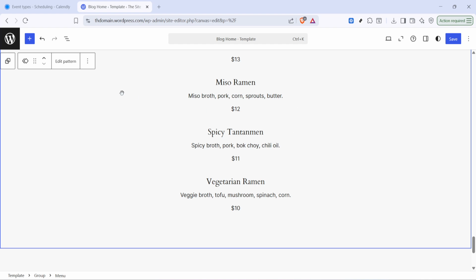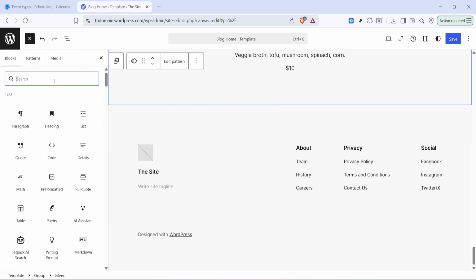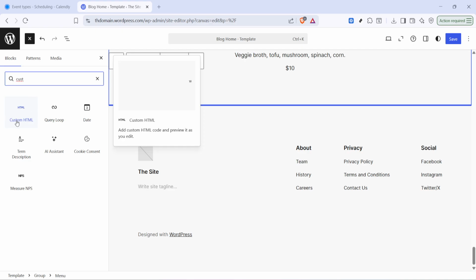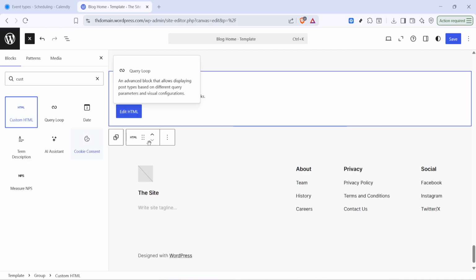Now switch over to your WordPress site and open the page or post where you want the scheduler to appear. Place your cursor in the exact spot in the content where you want the calendar to show. Click the plus icon to add a new block. In the block search field, type embed to narrow the options. From the list, choose custom HTML.